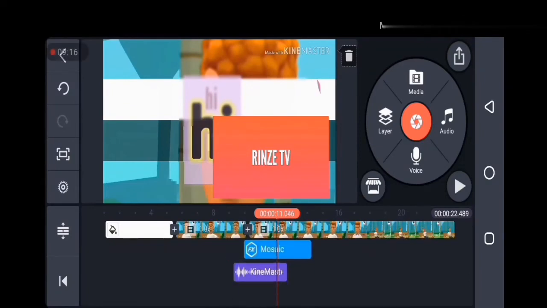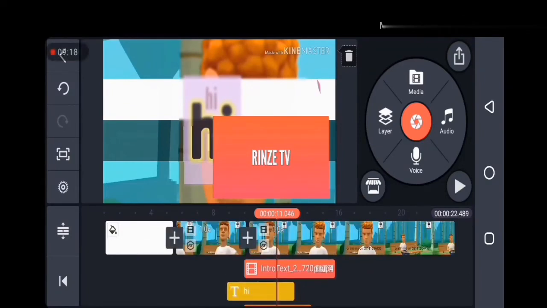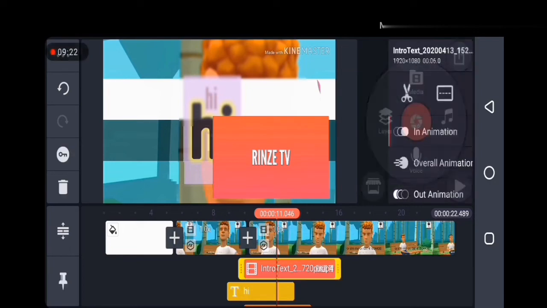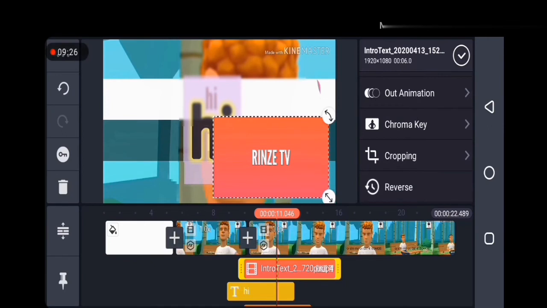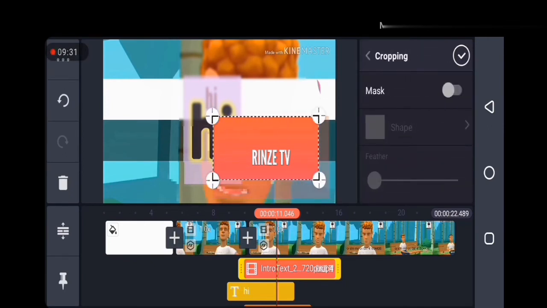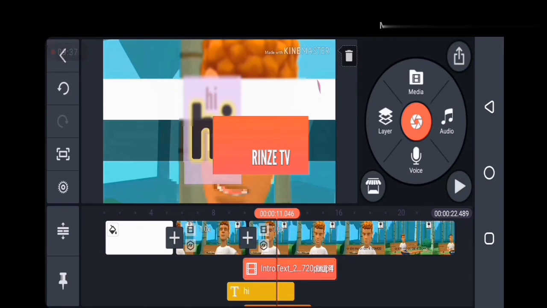Okay, so now I'll be showing you how to crop and add animation to that. Click on the video, you can see all that. Now let's add cropping. Click on cropping, and you can crop it to your desired size. When you're done, click on the check mark above.